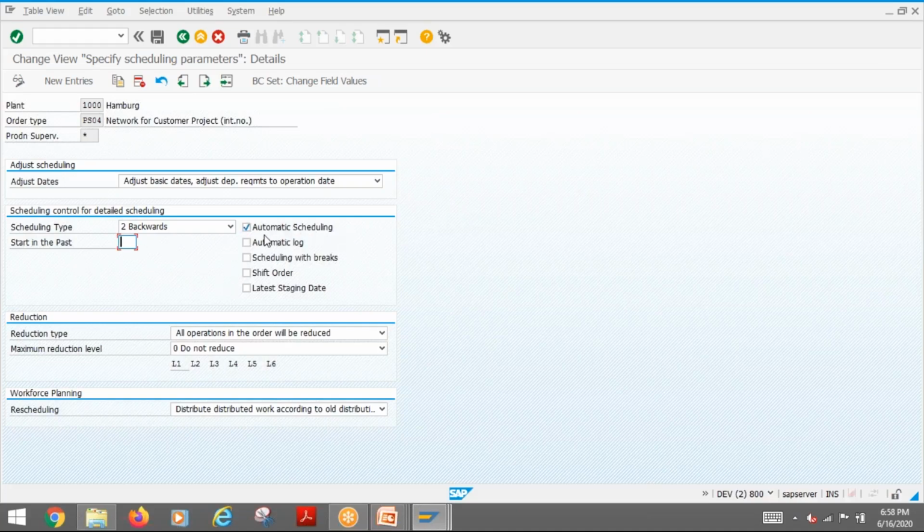Then this one is also automatic scheduling. It is better not to tick automatic scheduling, because if you put automatic scheduling, on each and every save the system will start scheduling it. That normally disturbs the planners. They will not be able to see how many days it has shifted. Every time, project dates will keep on shifting if anybody opens and saves it. So it is better to avoid automatic scheduling. Then you can ask the planners to do the scheduling manually.